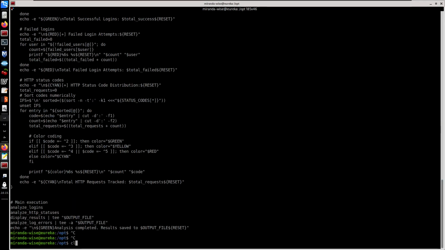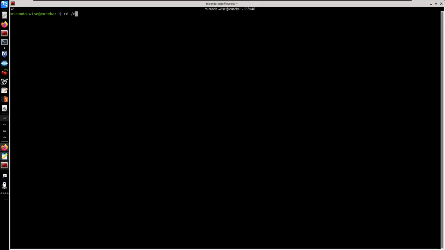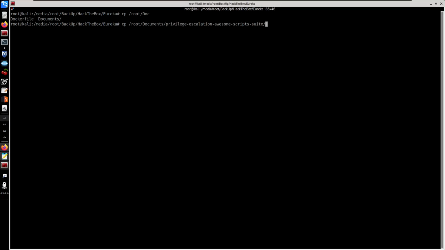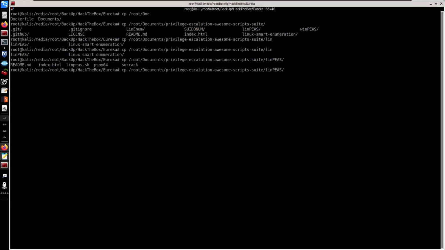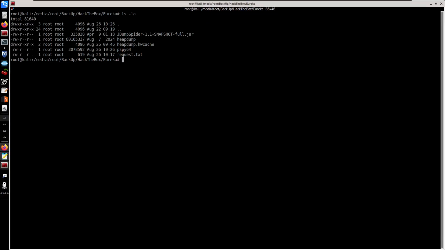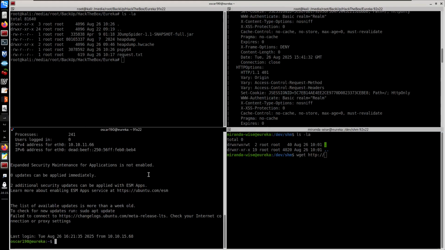I'm going to start by getting pspy64. So I'm going to go to /dev/shm and wget over HTTP. We'll get my IP address. Let's go into my documents, where I'll copy from the privilege escalation folder for linPEAS, and we'll get this pspy64 and put it onto our machine.